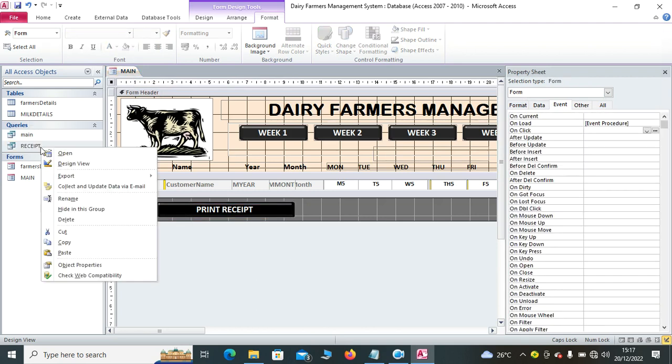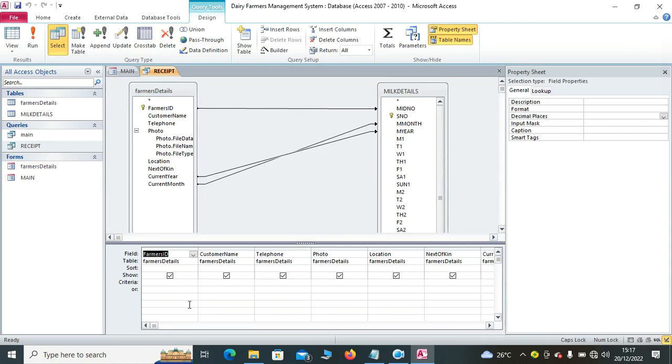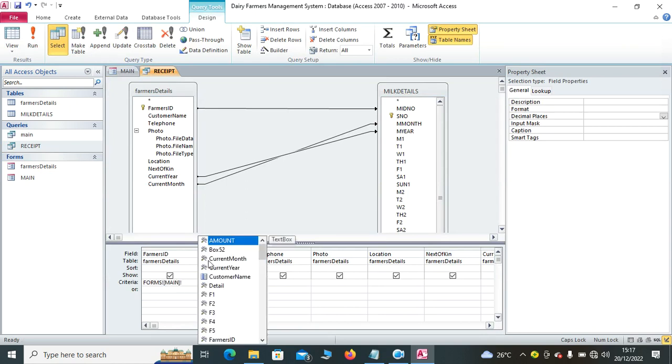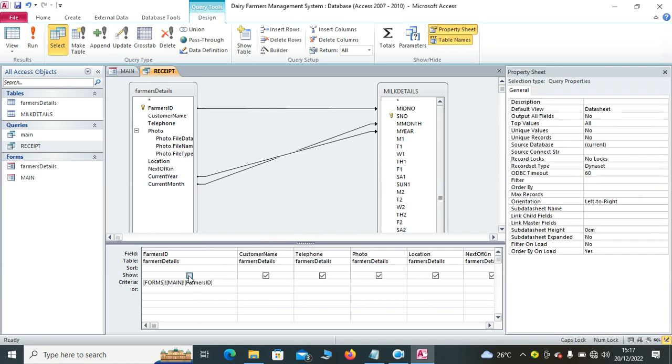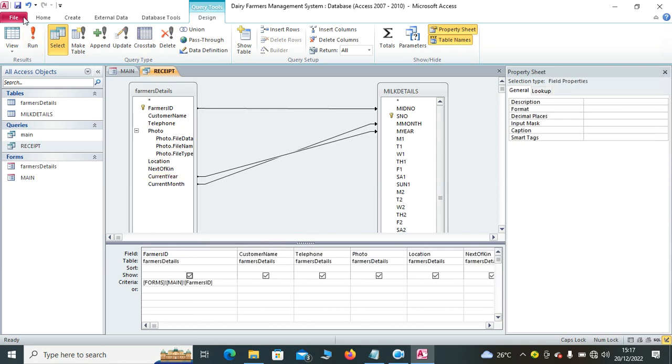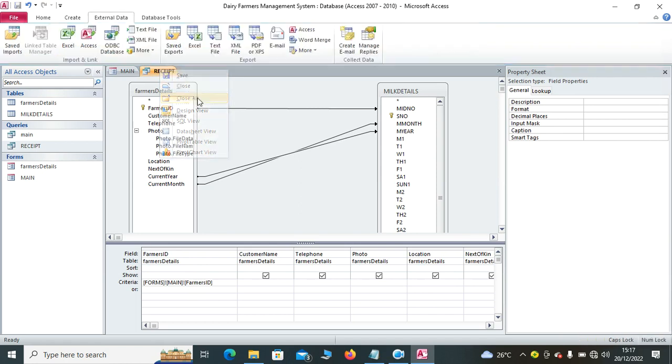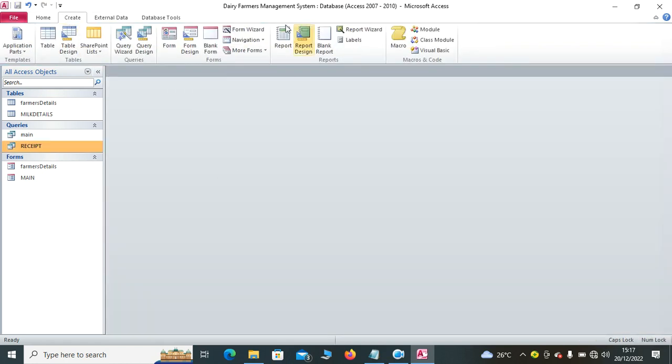So before we do that, we just go to receipt, right click, go to design view. How do we want to produce? You want to produce forms, you put exclamation mark, which form, main, that's the form we are reading. Which field, we shall use ID, farmer's ID number. That is the field we shall use. This is the function for that case. Then save that.